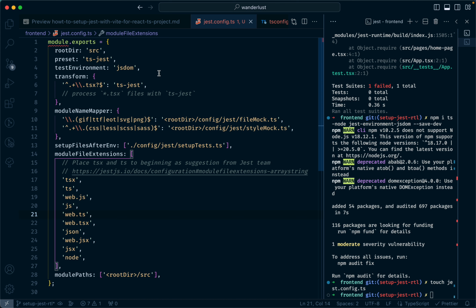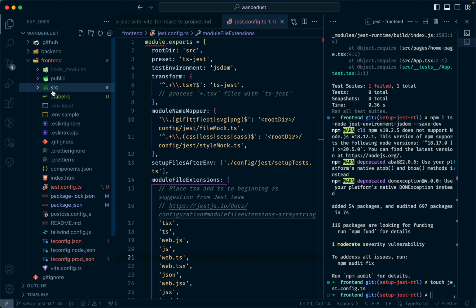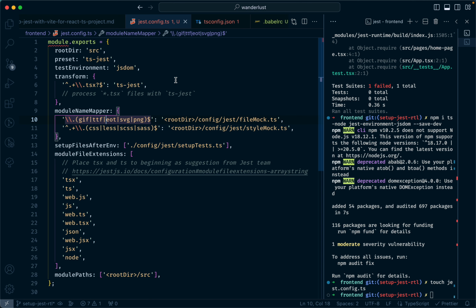Root directory I have configured to be the source, so all the files will be looked for inside the source, it won't go to the root level of the project itself. By source I mean it will look everything inside this folder instead of looking inside the frontend, public, or .babelrc or any other which is created. Then preset is ts-jest.